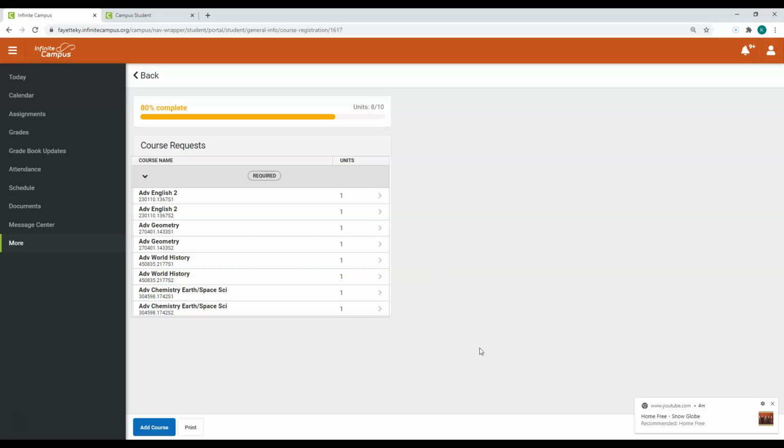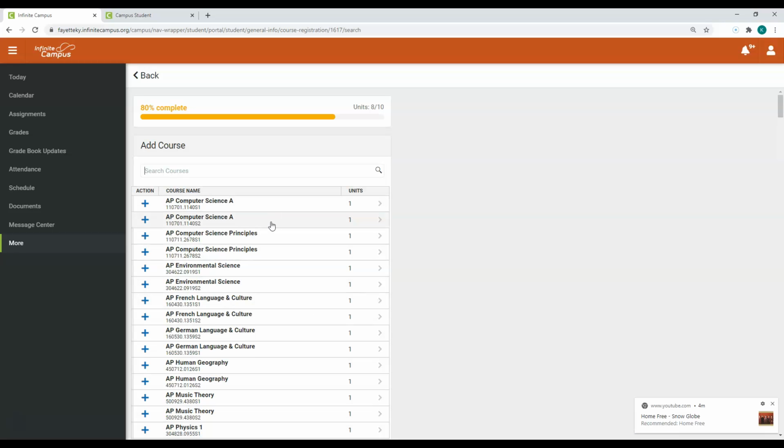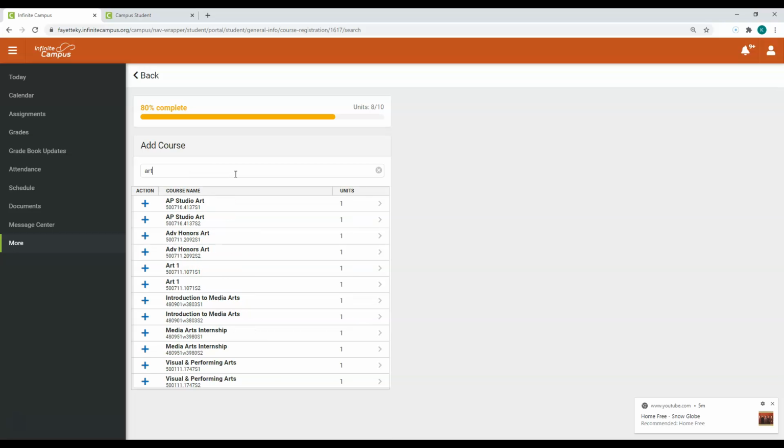So once you receive your course list, you will want to click on Add a Course and choose the first elective that you would like to add. So let's say that I want to add the elective Art 1. So I'll start typing in the name of the course in the search field, and all of the courses in that category will appear below.